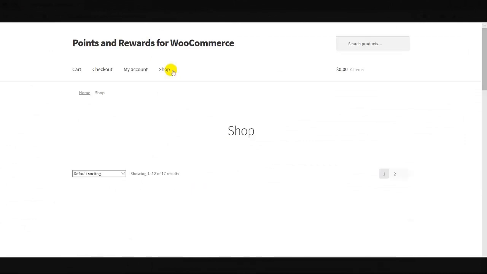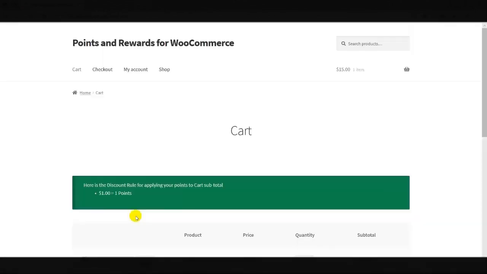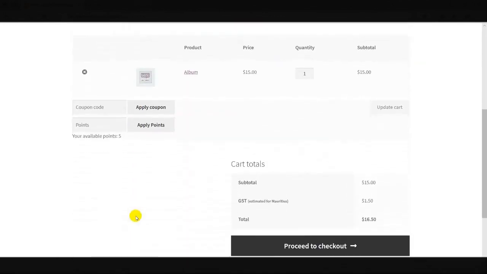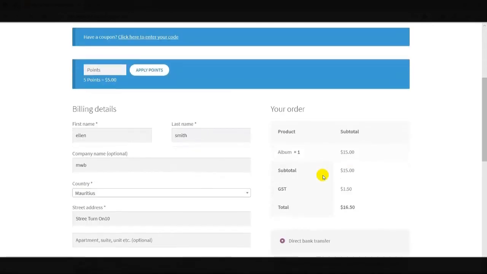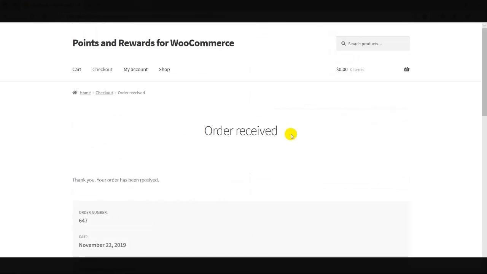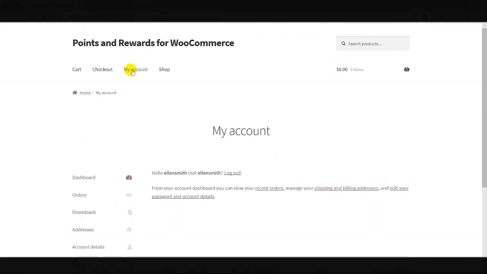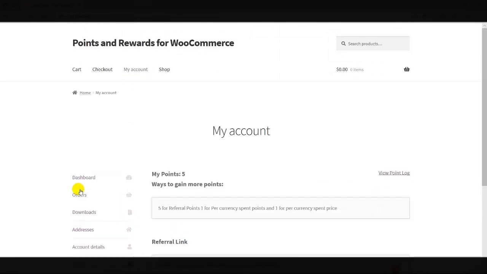And now he moves to the shop page, adds some products to the cart, and then clicks on the cart page. So this is the cart page, and this is the order total amount, and he proceeds to checkout, and after filling in all the required credentials, he clicks on place order. So the order has been received, and if customer A checks the points that he has at present, it is still equal to 5.